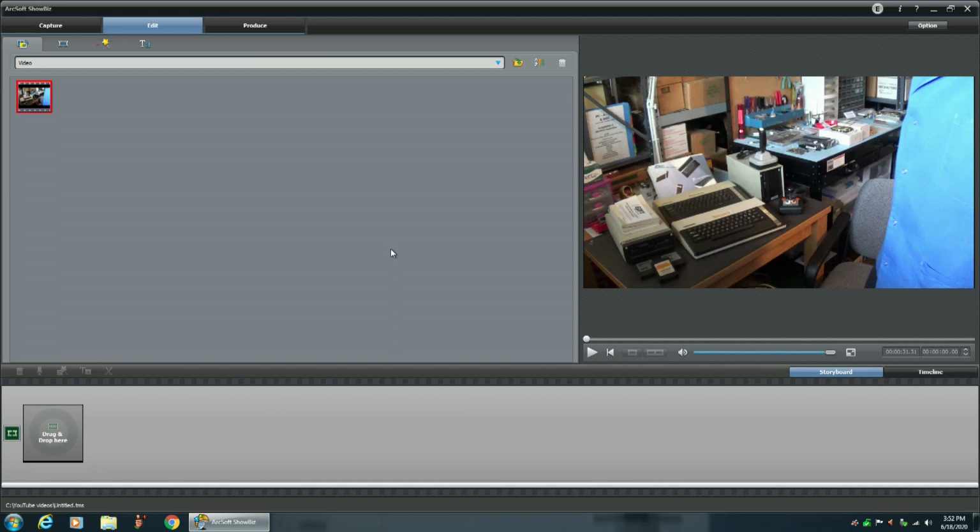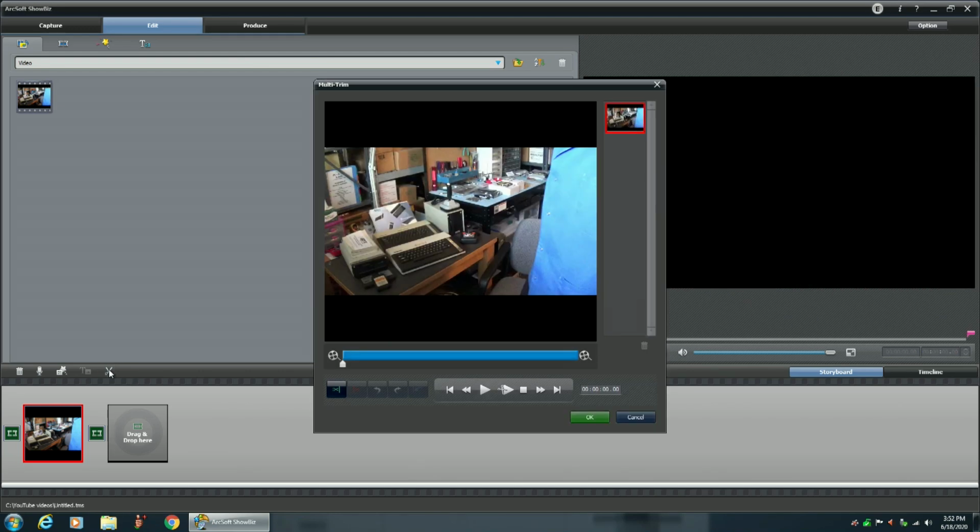And this is the introduction to that video. Now, we need to trim out some unwanted material from this first part here. The way you do that is you drag and drop this down to your timeline. And when you do that, you can then click on your scissors right here to do a multiple trim. And it brings up this video here.